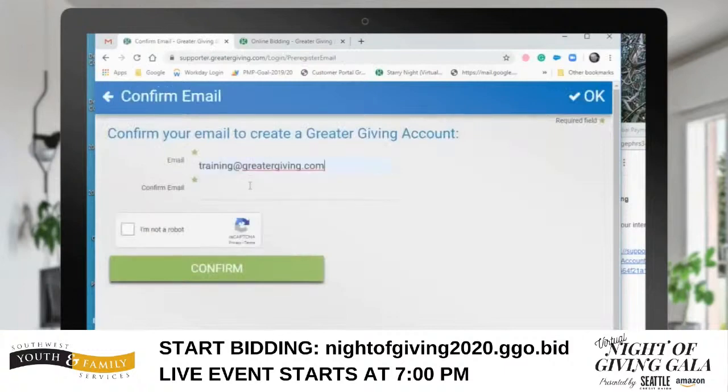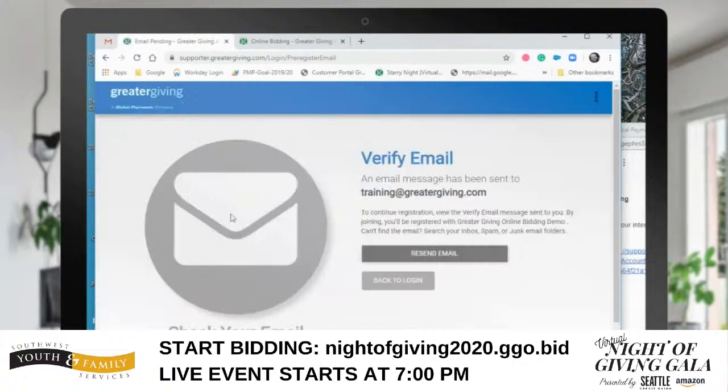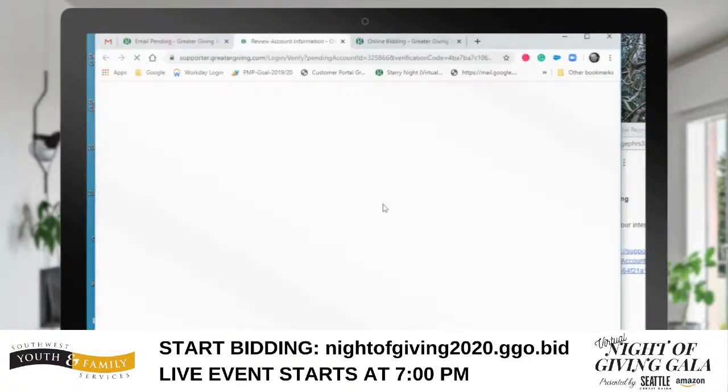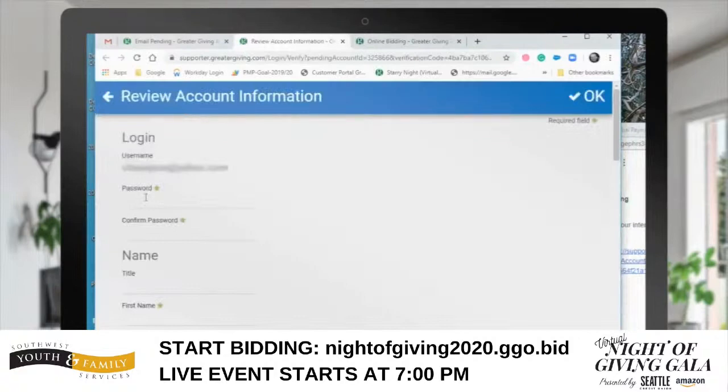Type in the email that you'd like to use and press confirm. Once doing so, you're going to be sent a confirmation email to wrap up the rest of your setup. It looks something like this. And when I open the email, it's got an option for my password, name, and contact info.